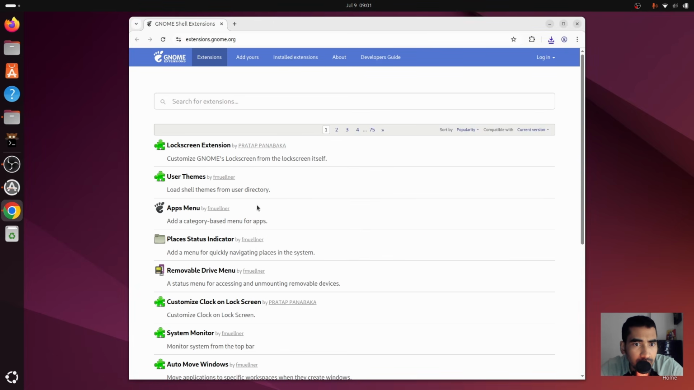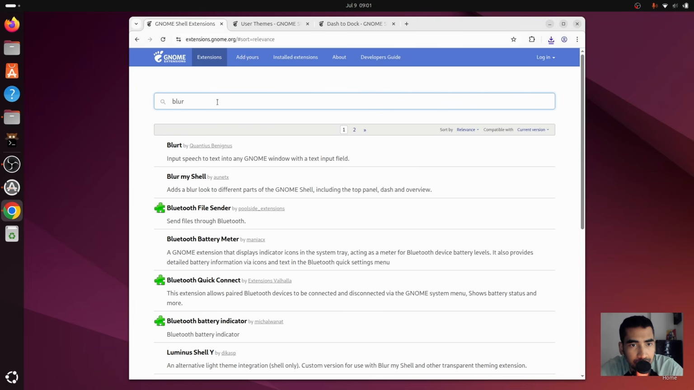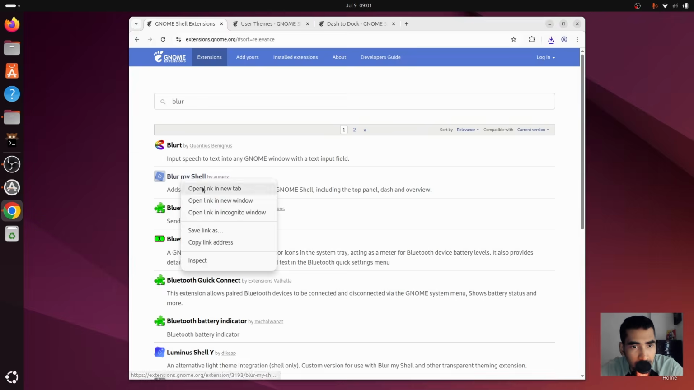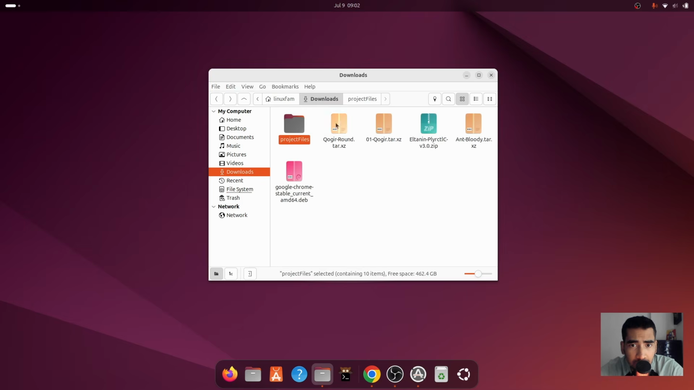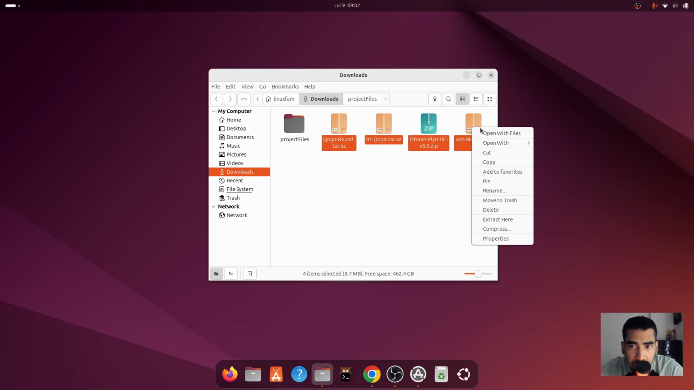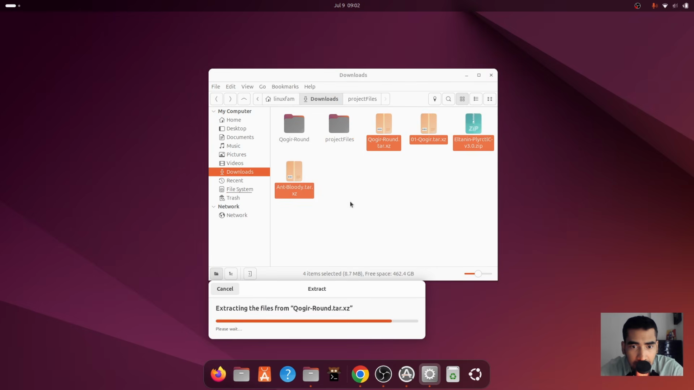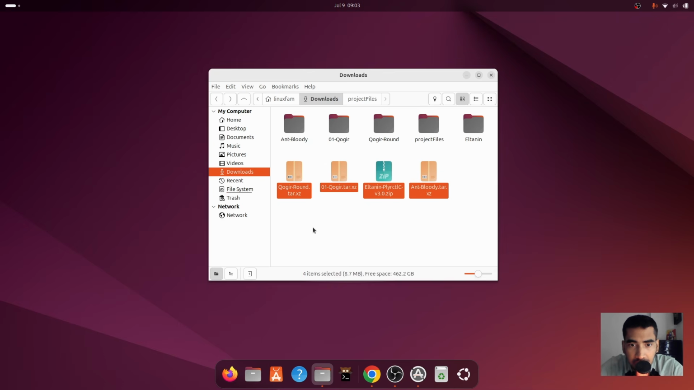Alright, so while I'm here, I can just simply install this. So I can install dash2dock and blur my shell. Alright guys, now let's go to the downloads directory, and then I can delete this Google Chrome deb file, and let's go ahead and extract all of this. So let's just extract them, all of them at once. Now I can delete all this zip file.